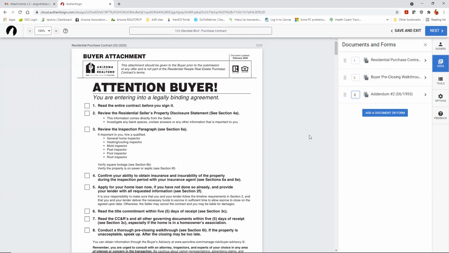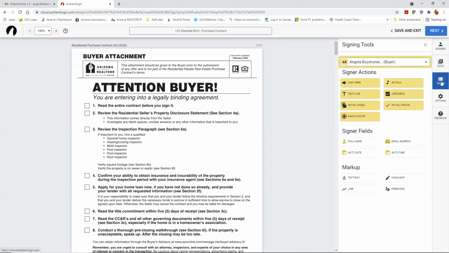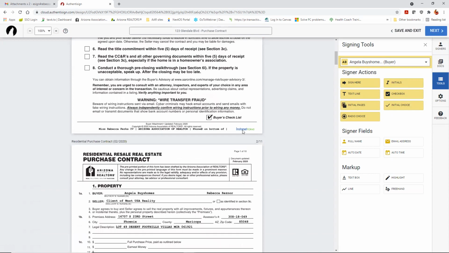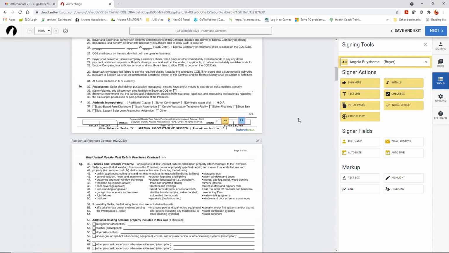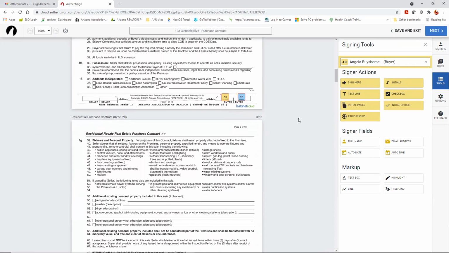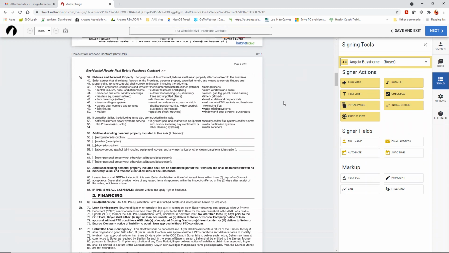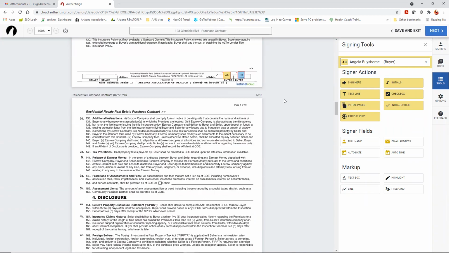Okay. So once we have our documents added, we're going to go to the tools section. And this is just making sure that everybody's signature and initials are on the document. So most of this is going to be done for you. So if you use an AAR or an MLS document and you told the system that they were the buyer or the seller, the system is going to know to automatically put them there in the order that you added them. And they are going to be color coded.